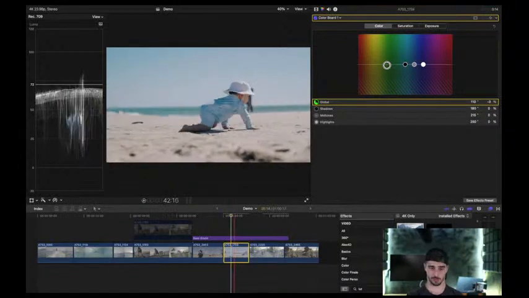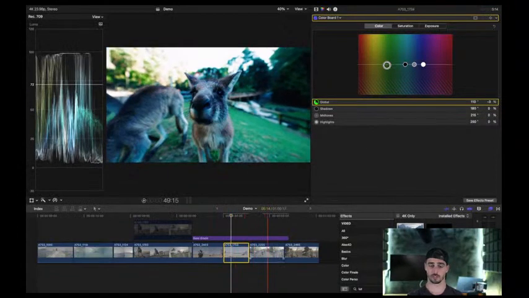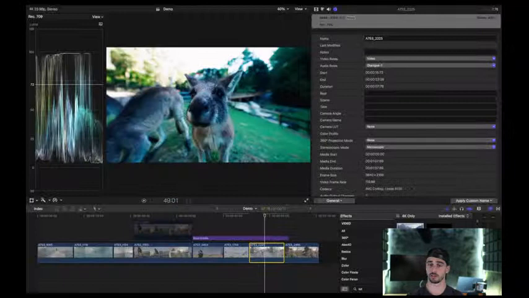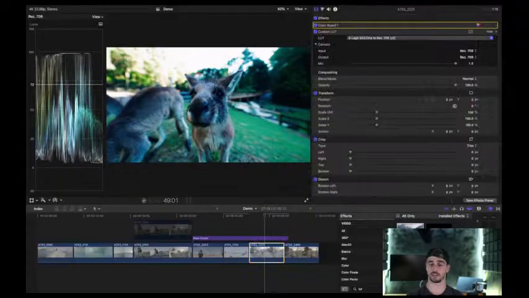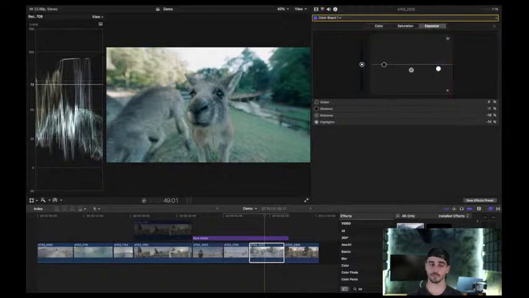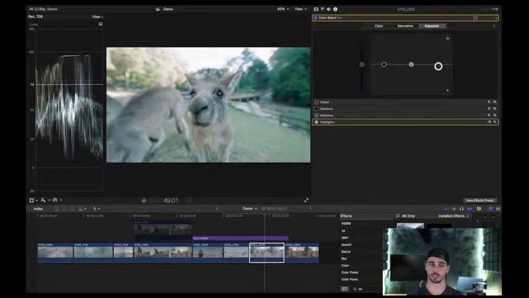I'm pretty happy with the exposure. So that one already has a LUT applied on it, if I'm not mistaken. No, I removed it, but I think it's here. Yeah. Here we go. Sorry, just making sure.